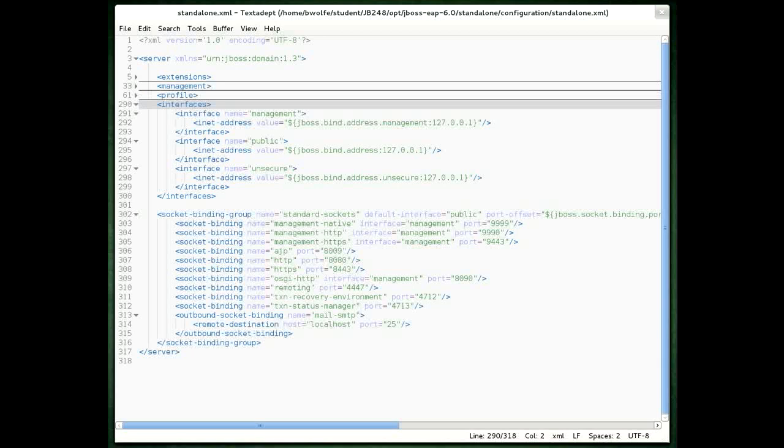So continuing our discussion on the standalone.xml file, the last two sections that we have to look at are interfaces and socket binding groups. These both of course relate to how the server interacts with the network. Interfaces are used to define one or more named network interfaces.